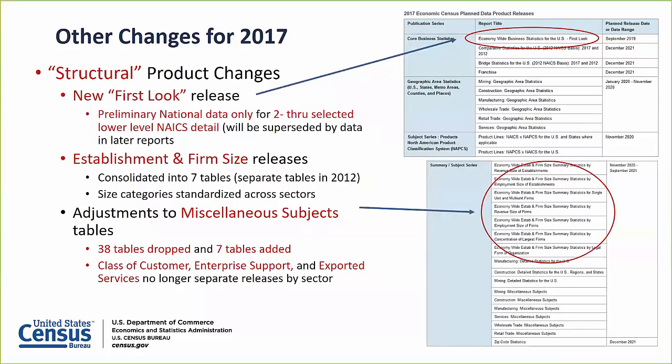Similarly, we're making some adjustments to our miscellaneous subject reports. There are some tables that are being dropped, a couple of new adds, and similar to the consolidation of the size reports, we are also consolidating the class of customer, enterprise support, and exported services tables. Certainly, I would encourage you all to check out our Economic Census website to learn more about these really fascinating and interesting miscellaneous subjects tables that provide an amazing wealth of detailed information on selected industries.